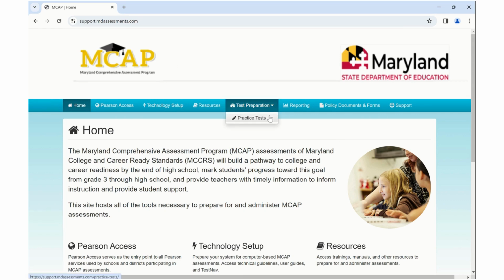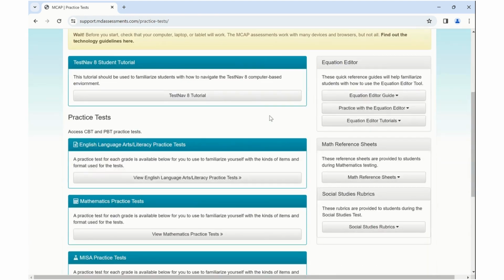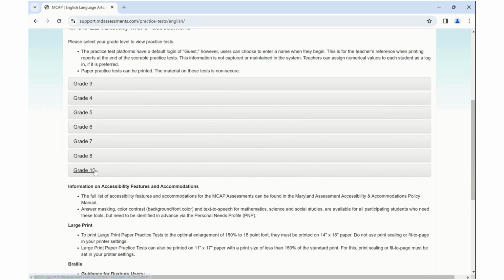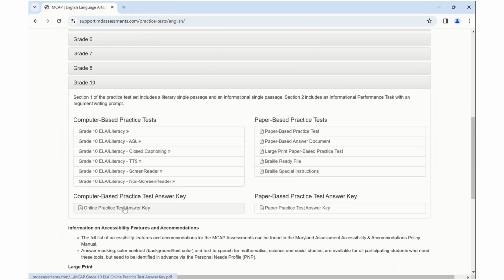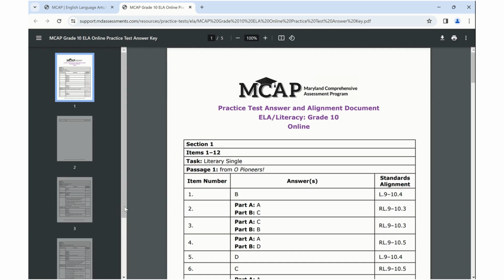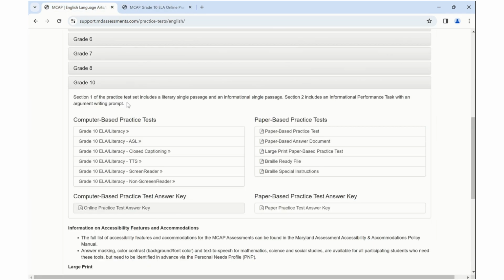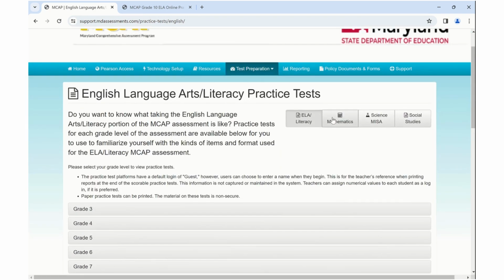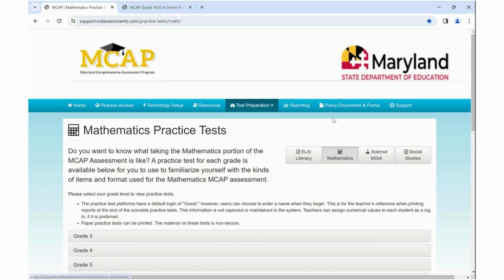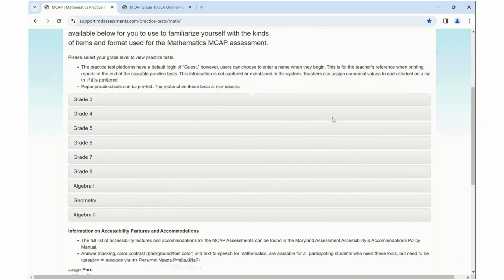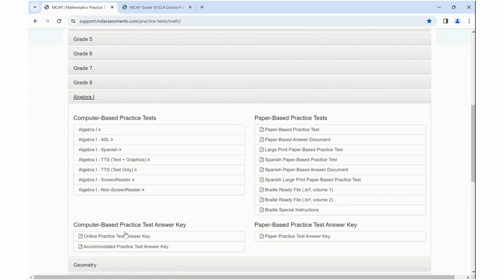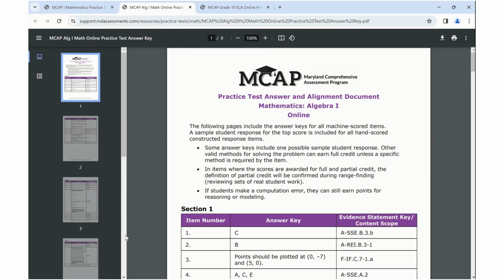The answer keys are located with the practice test, so to access them, follow the same directions as before. Here is the answer key to the Grade 10 ELA practice test. Once you're on the ELA practice test screen, you can change to the math practice test by selecting the mathematics button at the top right of the screen. Here is the answer key to the Algebra 1 practice test.